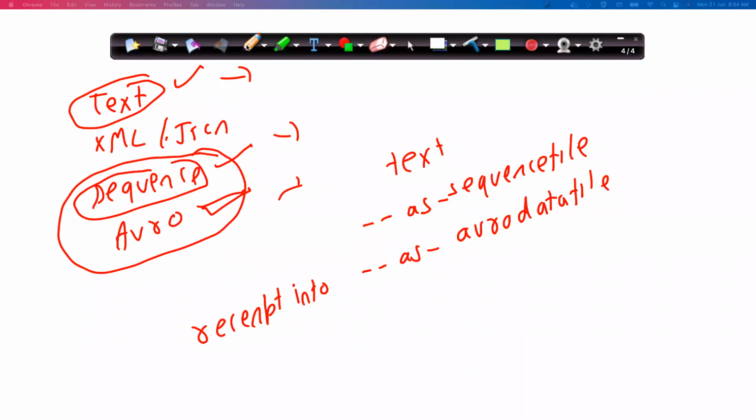Anybody else who has tried on some different table? What about you, Gayatri?